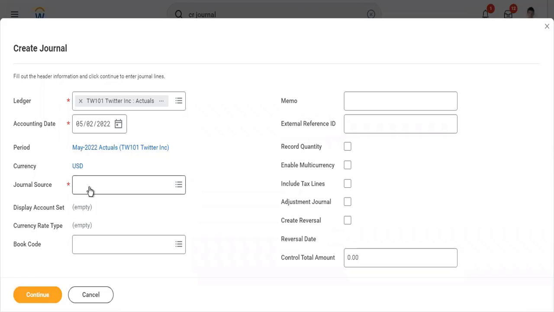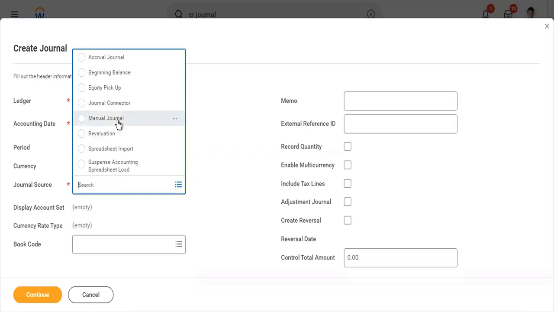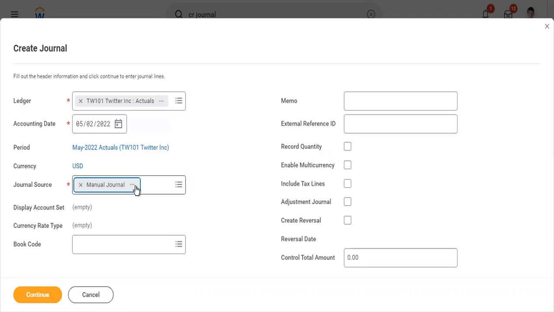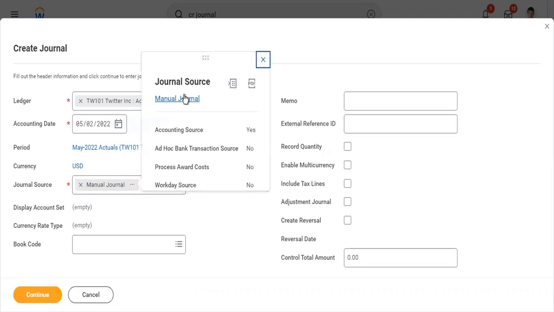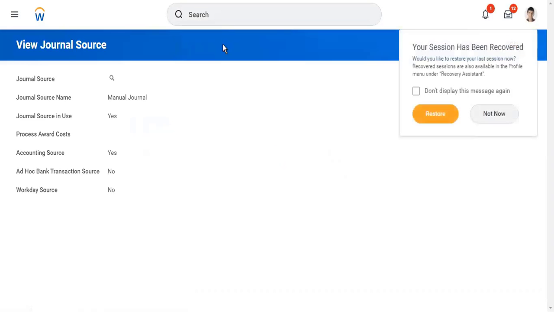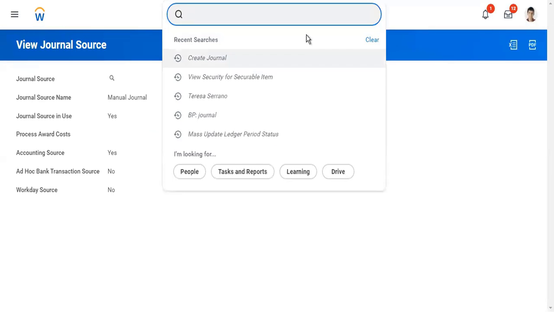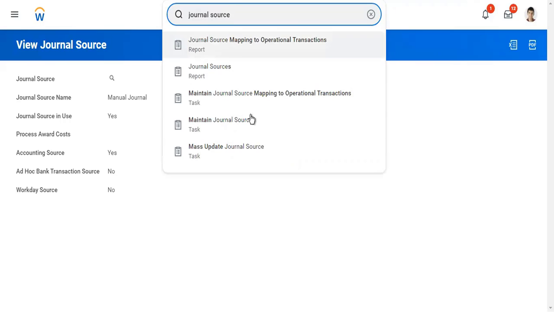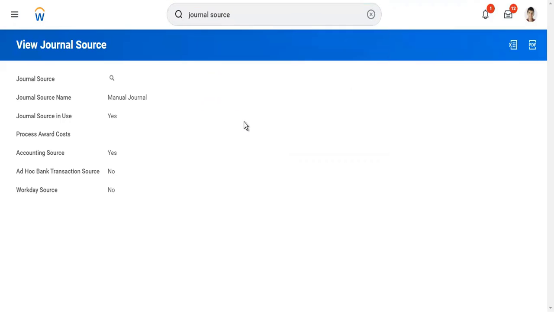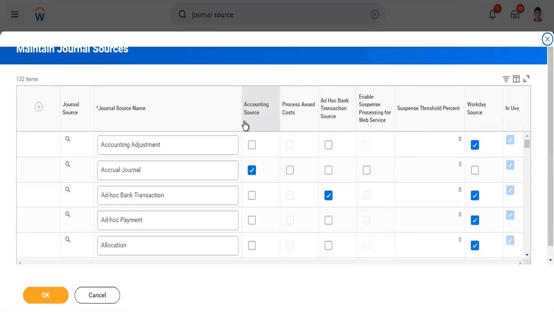Journal source. We can create this journal source. I'll show you next meeting. Just remind me how to create these manual journal sources. It's very, very easy. Right now, I'll just select one existing value here, manual journal. But if you want to see this, let me show you actually. Go to journal sources, type journal sources. The best part about Workday is you don't need to remember the entire word or phrase. Just a few keywords, and here you go. If I type journal source here, then you go to this maintain journal source, and here you define it.